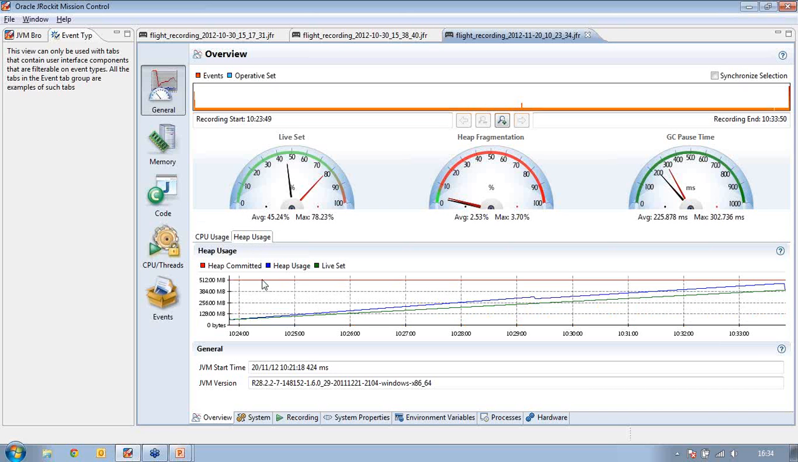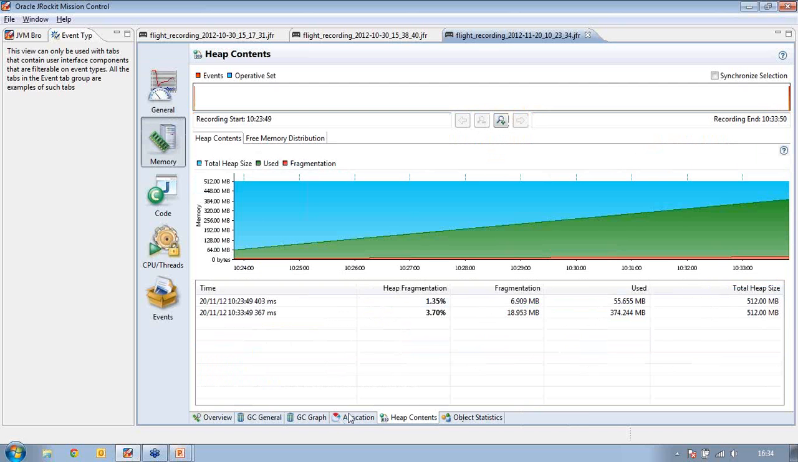We've got our blue line here is heap usage, and that's increasing throughout the whole time that we're recording. So let's look at our memory, and let's look at the heap contents, handily already on that tab. You can see quite clearly in this tab that this green section here is the used heap, the blue is the total heap size, so the amount of blue left is the free heap. And you can see that it's constantly increasing.